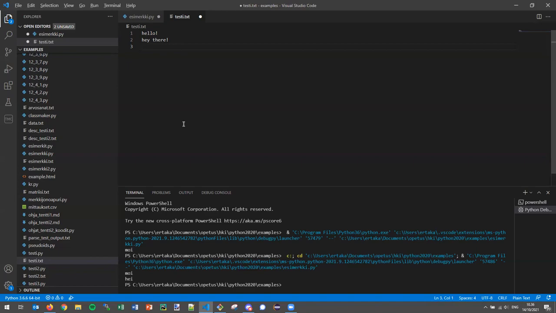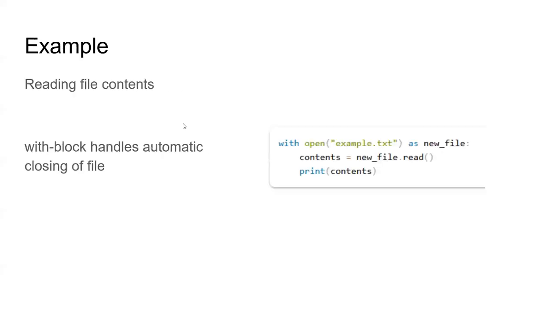So let's start with some basics. Here's an example with a really simple method for reading the contents of an entire file.